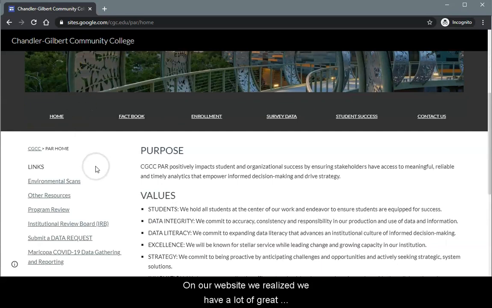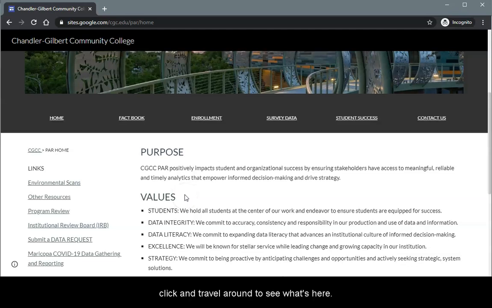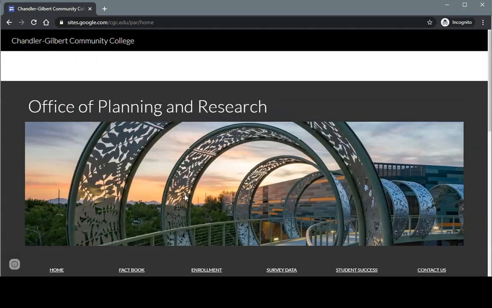On our website, we realize we have a lot of great information within all of the dashboards presented here. Our office has developed them over several years as we've learned common requests from both faculty and staff. We want to make it fast and easy to find what you need, so we encourage you to take maybe 20 minutes just to click and travel around to see what's here. You may remember weeks and months from now that we have just the information you need right at your fingertips.